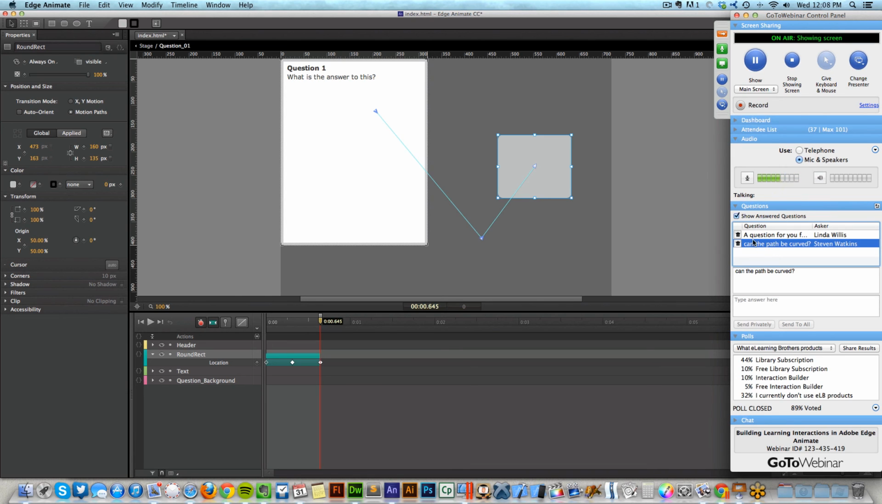Can the path be curved? I believe it can. Oh, actually, yeah, you select a point, and you select any point on your little timeline here, and you just click on it, drag it out, and then you see the little handlebars that you can curve it as well. So yes, it can be curved.